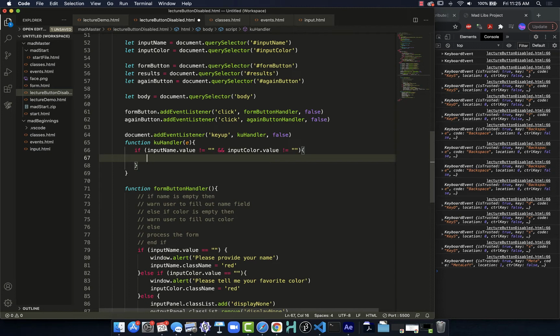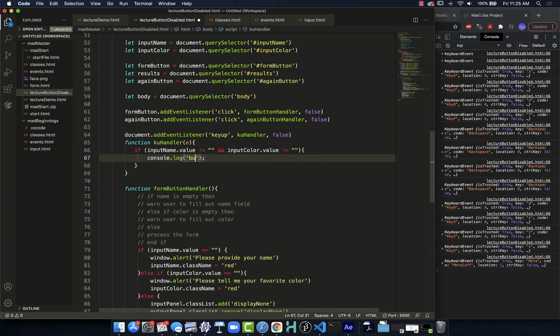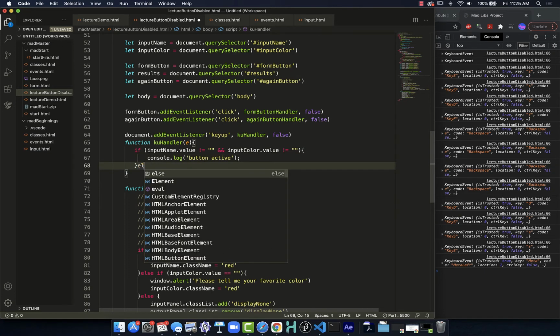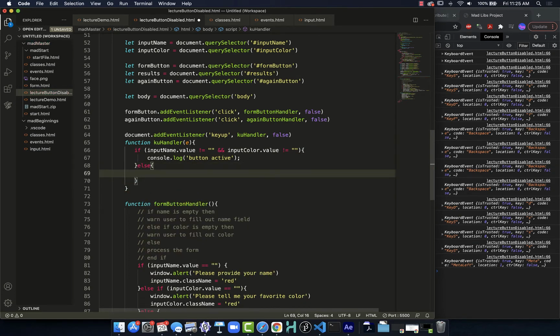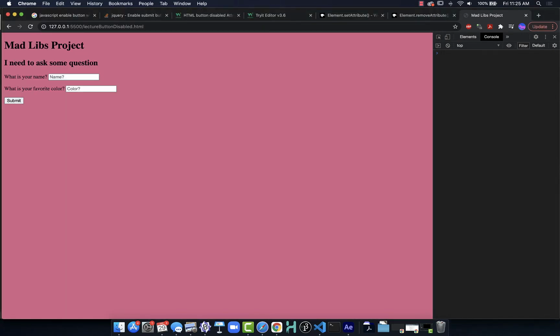So right now, before we do that, we're just going to log this out. And now I'm going to continue with an else here, and then curly braces. Then we'll log out button disabled.